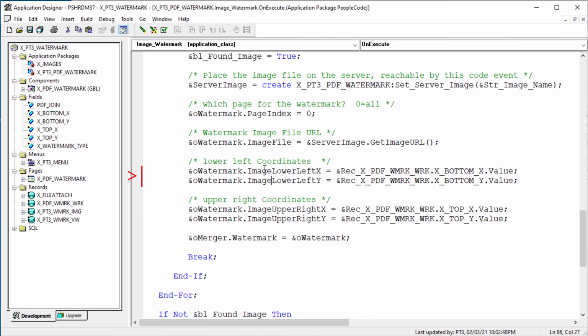Next is the lower left XY coordinates for the image placement. Image lower left X property is the X-axis coordinate from left to right. Image lower left Y property is the Y-axis coordinate from the bottom to the top. The default of both these properties are 0. Should you not populate them, the image will start in the absolute bottom left of the page. The upper right coordinates default is the actual image dimensions. If you don't populate these properties, the image will display in the native size starting with your bottom left XY coordinates.